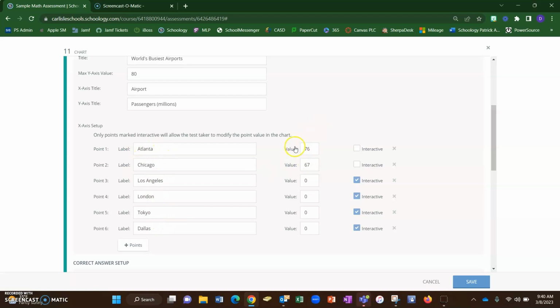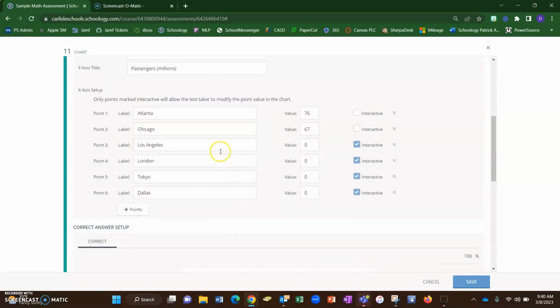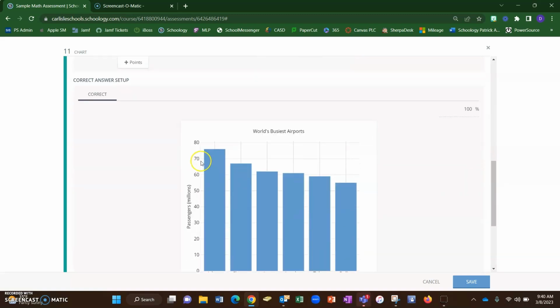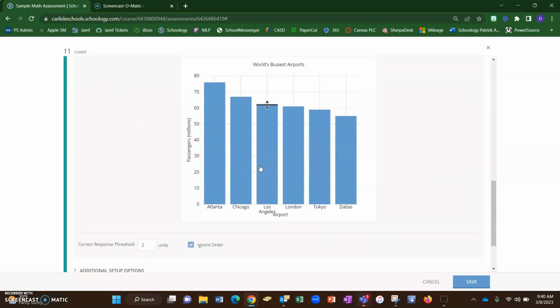Now notice I filled in the first two values and I unchecked the boxes so those two bars in this bar graph will not be interactive. The other four are the ones that I want the students to set correctly. So they'll look at this table of values and they'll set these bars to the right value. Then down below, you put in what the correct answer looks like.